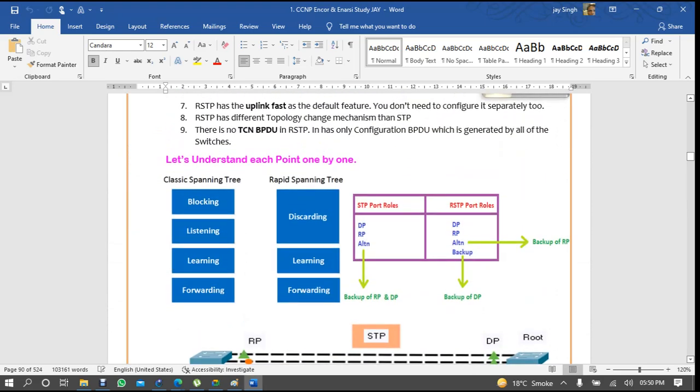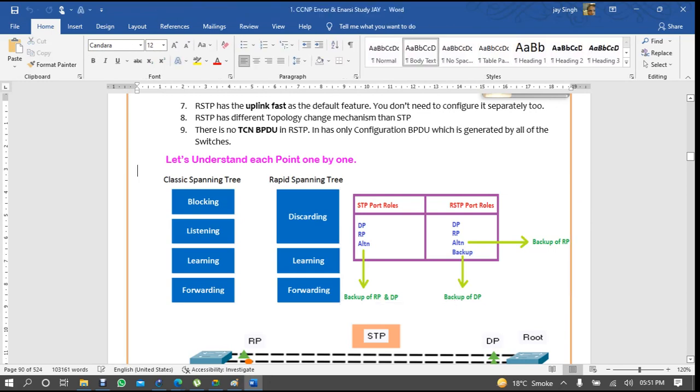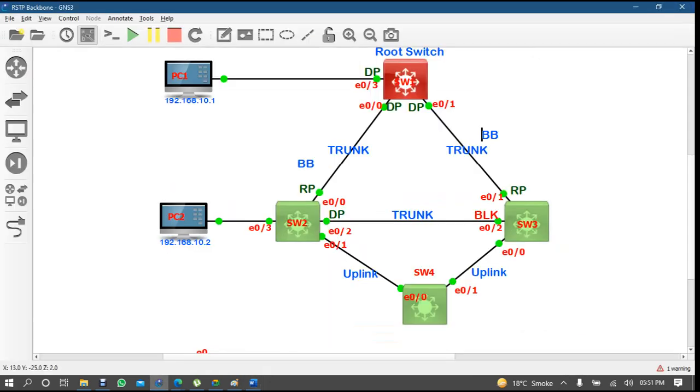See this one. Here in STP we have DP, RP, alternate, right? So what is alternate for? Alternate is a backup of your RP and DP. Alternate means, if I have an alternate here, this is blocked. So if this block comes up, it will become what? RP or DP? It will become either.